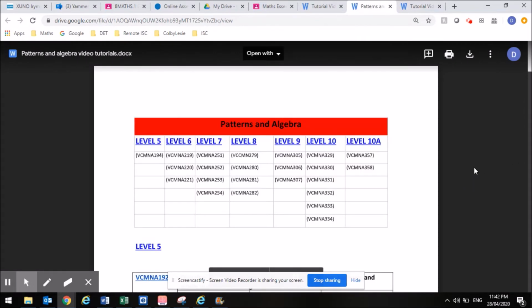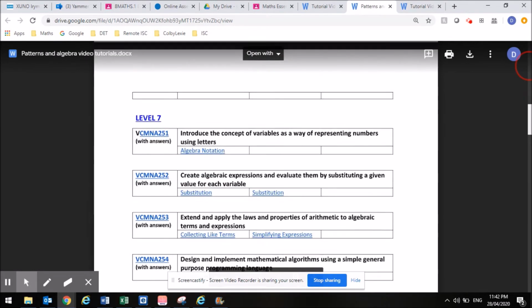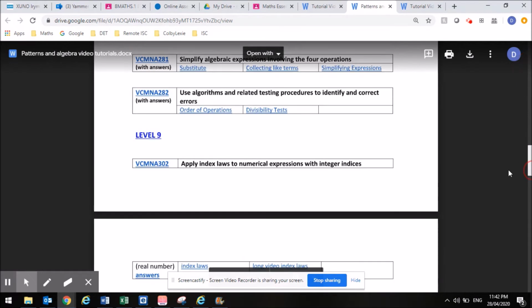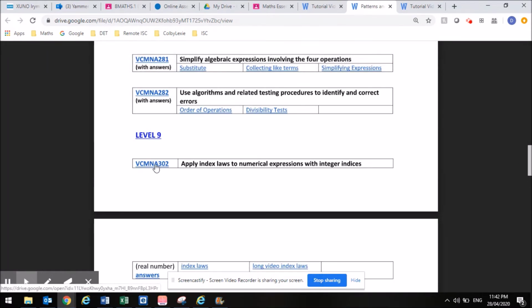I go into patterns and algebra. And I scroll down and there's 302. So 302, the link there is actually the worksheet. Now, they now appear on your Essential Assessment program. We downloaded them all initially to have them on this system. So if you do want to have a look at the worksheet, that's fine, and get onto that one.